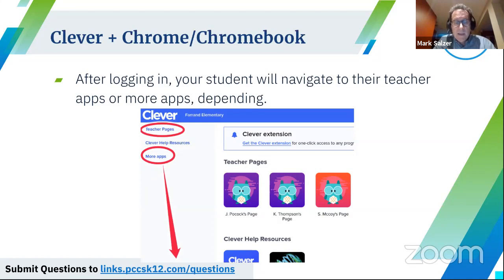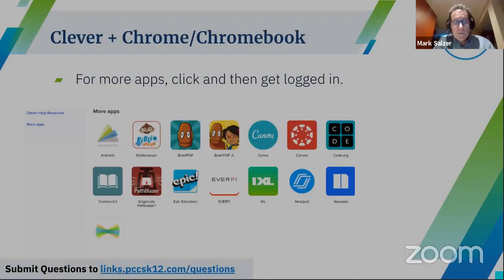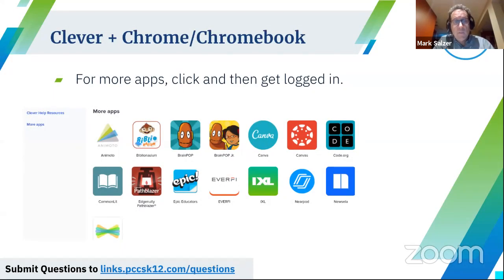More importantly, below that option to secure the extension are teacher pages. In some cases, our staff have customized a page and basically pinned some of the apps that they would like the students to be able to get to, as well as added custom URLs to other pages that they would want their students to be able to get to through Clever. For sure, below that are going to be more apps.